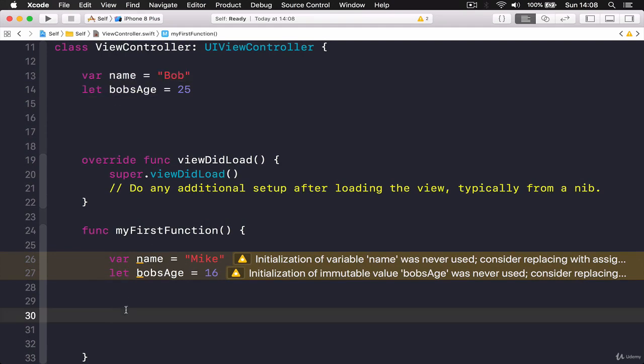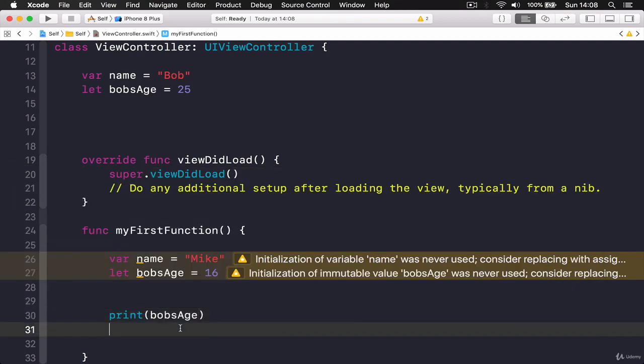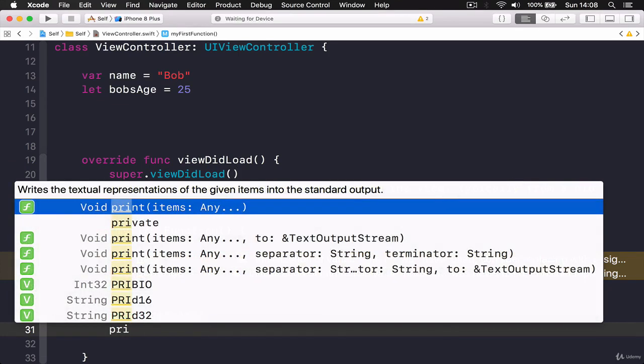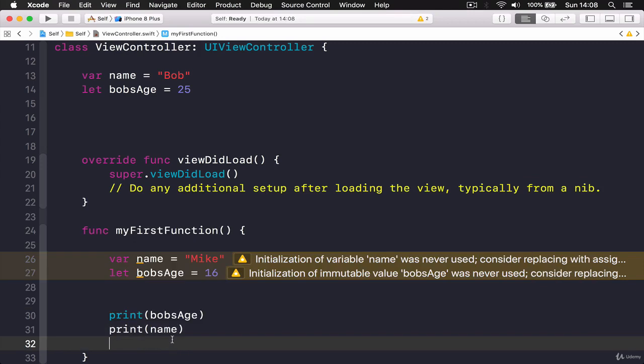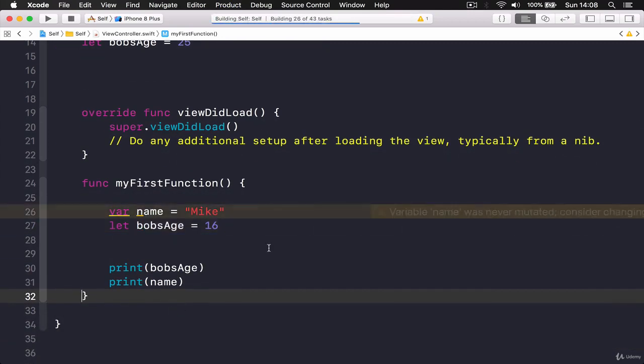So if I say here print Bob's age, and if I want to say print name, can you guess what it's going to print here? So let's run and see if you have guessed it correctly.